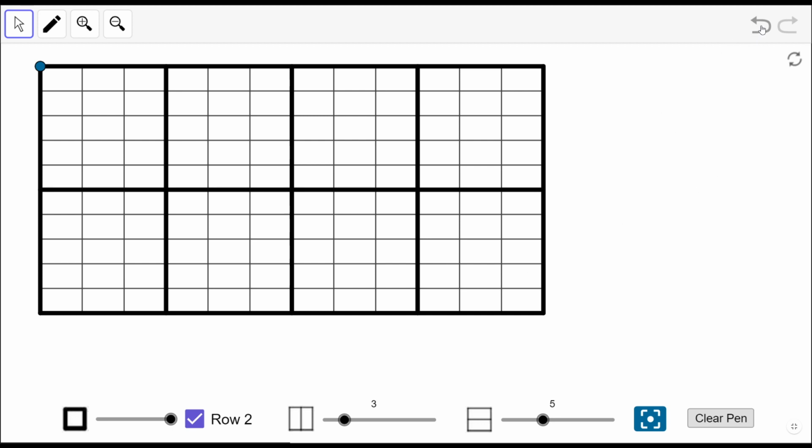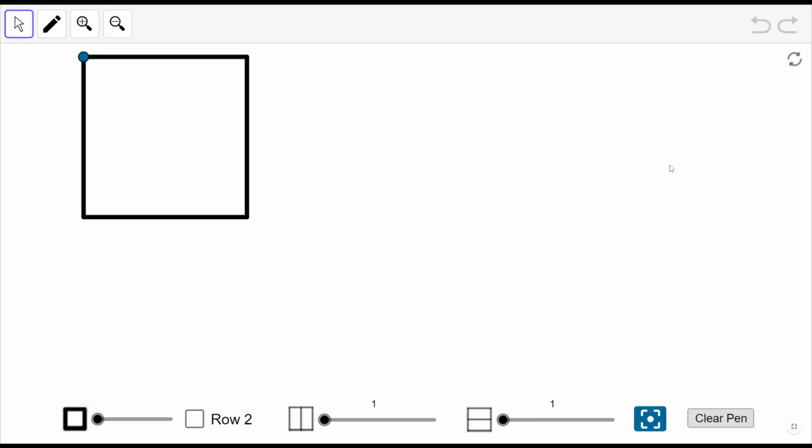There's an undo button up here in the top, so you can go back one step at a time, as well as a redo button. And last but not least, there is a refresh button here, which will just set the applet to its initial state.